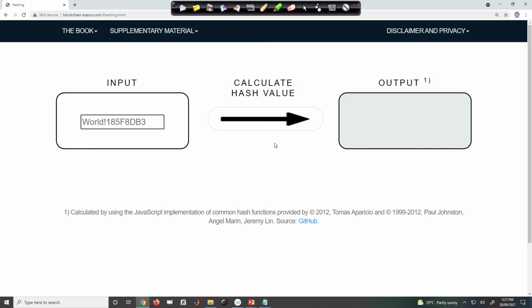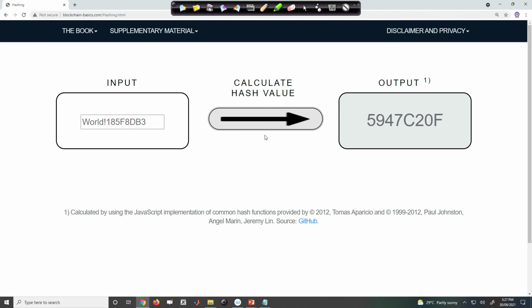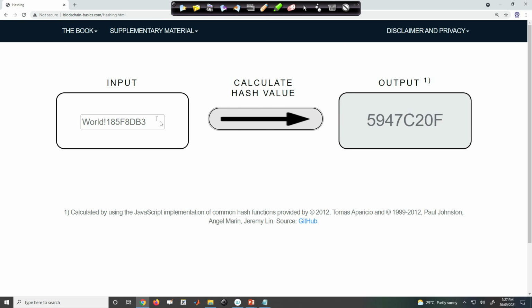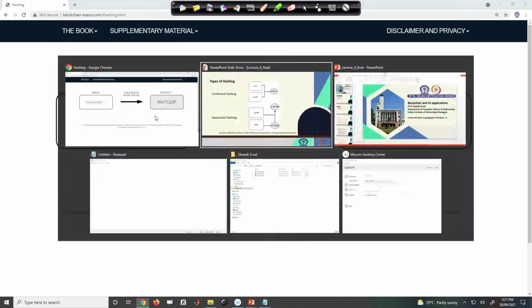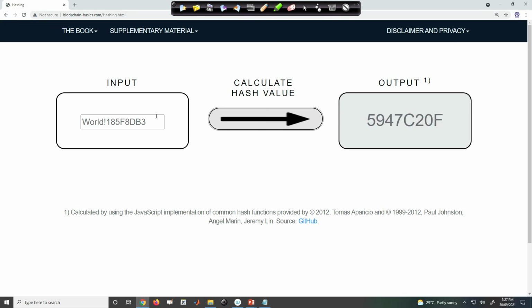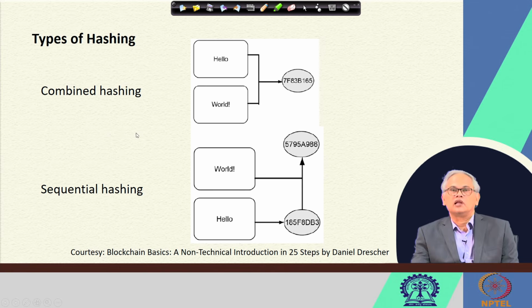So, now I click on calculate hash value. So, I get something like 5795. So, I got a little different result. It could be just because there was a space in between. So, that would result in this 5795A, and we got something as the output which is a little different. This could be just because of the extra space that is included in the process. So, that is what we mean by sequential hashing.